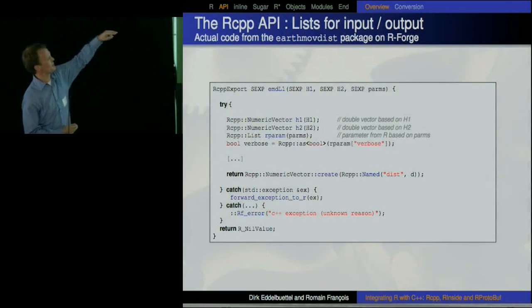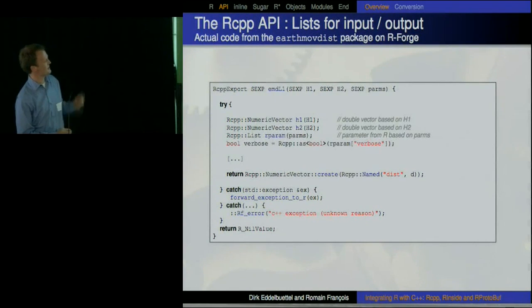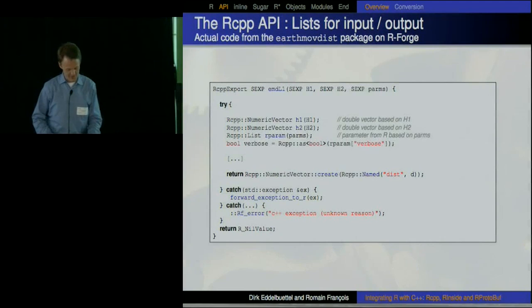The same thing happens when you return. Here we're using the create member function for a numeric vector to send the distance value, which is actually at that point a scalar, I believe. So we could have sent a double with the name dist back. So it's a vector that you can use named lookup on. And at the bottom is the standard framework to catch exceptions that inherit from standard exceptions. Then the text gets passed back, and you actually get that at the R prompt. Or if it's an unknown exception, you just get a generic message.